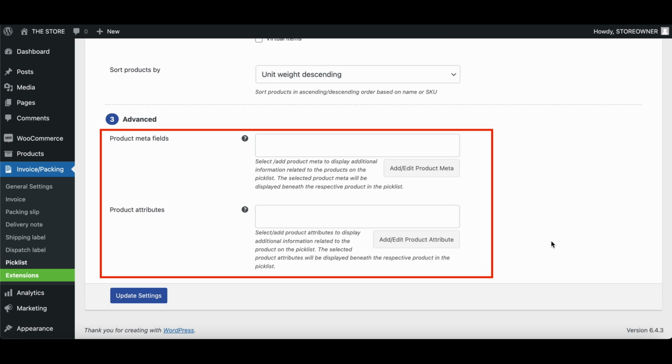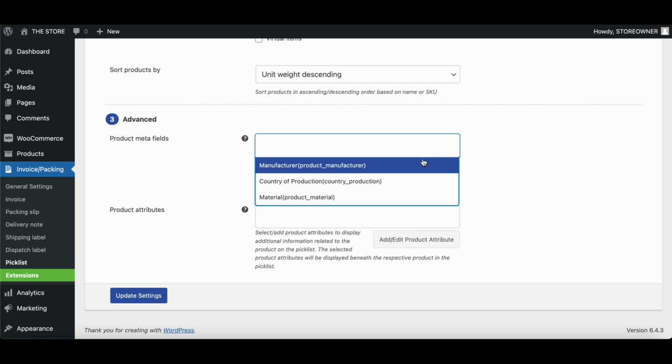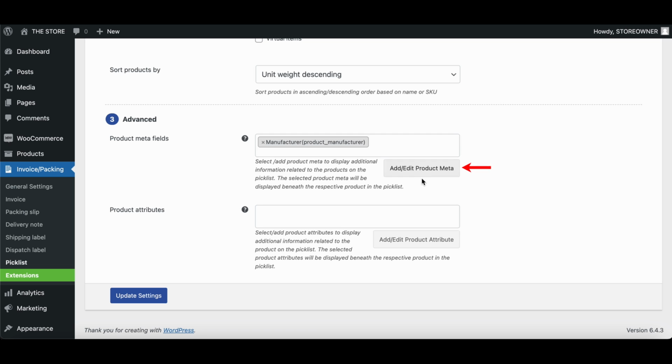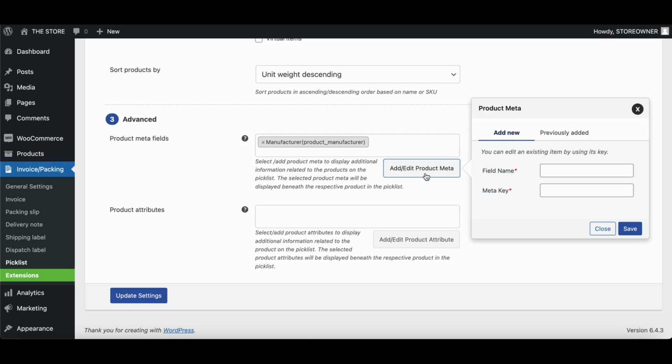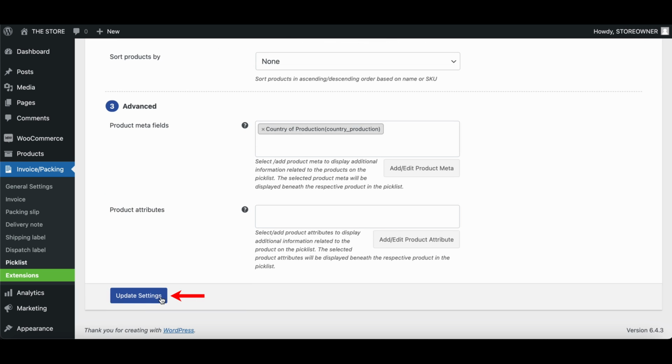Here, adding additional information becomes easier. For example, you can easily add a product meta by choosing one from the dropdown or by adding a new product meta here. Similarly, you can add a product attribute as well. Before moving any further, make sure to click the Update Settings button to save all the configurations you've made.